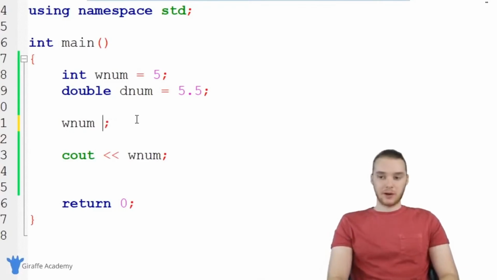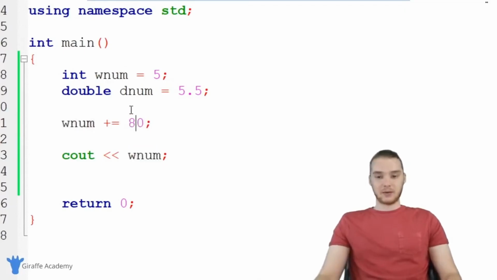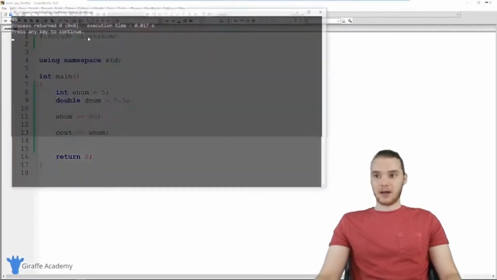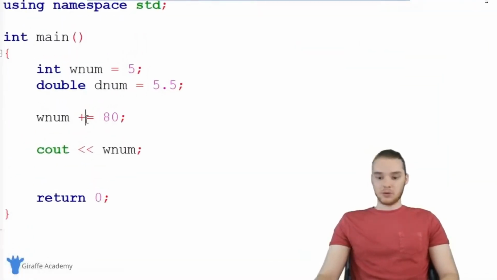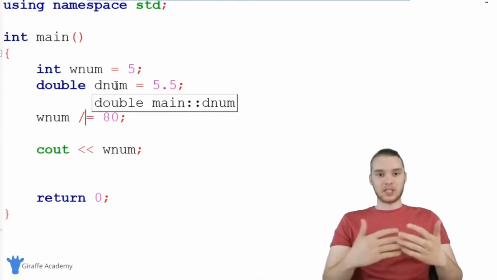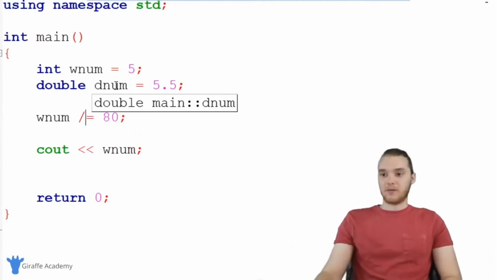You could also do WNum plus equals, and we could say 80. And so what this is going to do is it's going to take WNum and add 80 to it. So now we should get 85, and you see we do. You can do plus equals, multiplication equals, minus equals. I think you can do division equals. And all of that is basically shorthand, so you don't have to type out all that stuff.